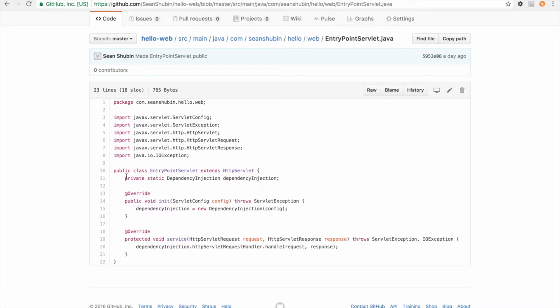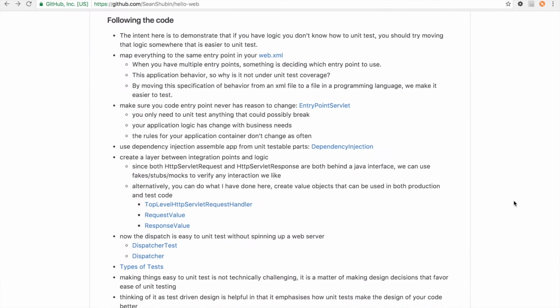So going over this entry point servlet, you see here I have delegated dependency injection to a private static class. Right here, as the servlet is initialized, I forward along the servlet config to the dependency injection class in case it needs it. Then finally, I have the service class, which goes and finds the top-level servlet request handler from the dependency injection class and handles it. So as you can see, I'm just pushing the code away from the servlet and towards an area that's a lot easier to test. Next, let's look at the dependency injection class.